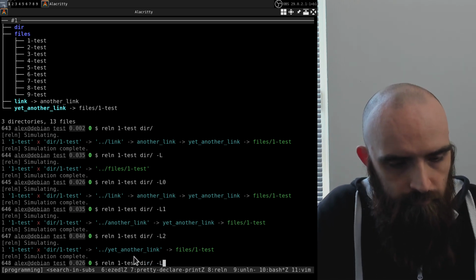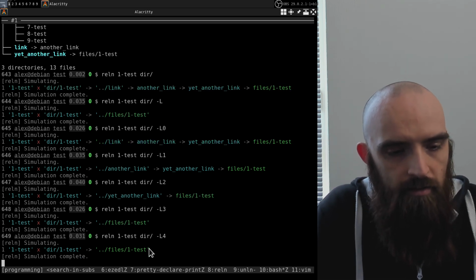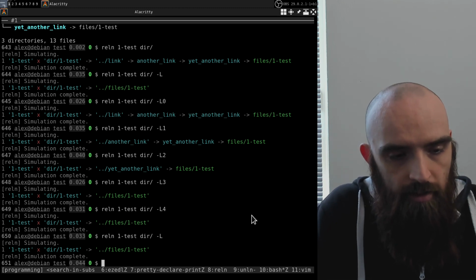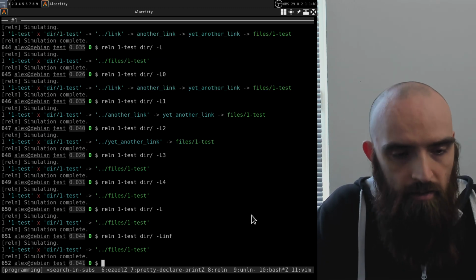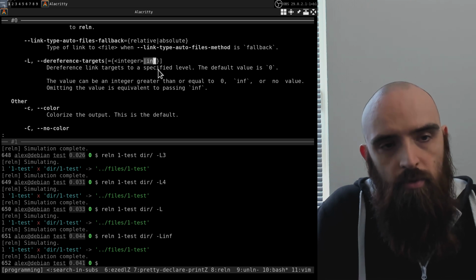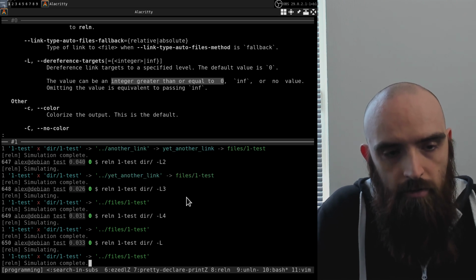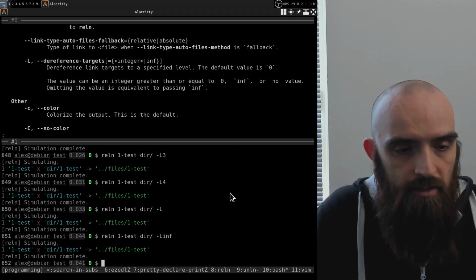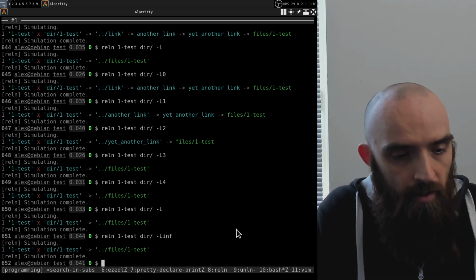When I reach 3, that already points to the last file, and if I keep increasing, that doesn't produce any results in this case, but if there were more links, it would. Now when I just pass -l without any argument, it is the same as passing inf for infinity. So you can pass an integer greater than or equal to 0, or inf for infinity, or you can omit the value, in which case it's the same as infinity.